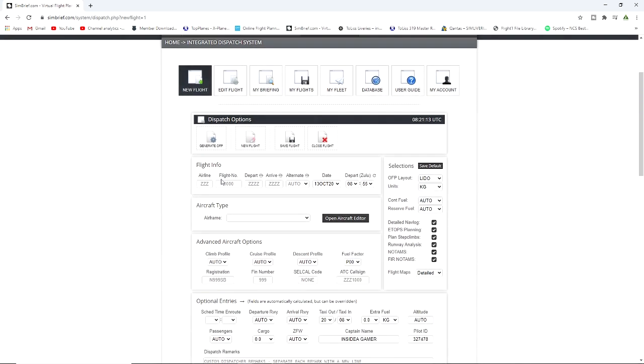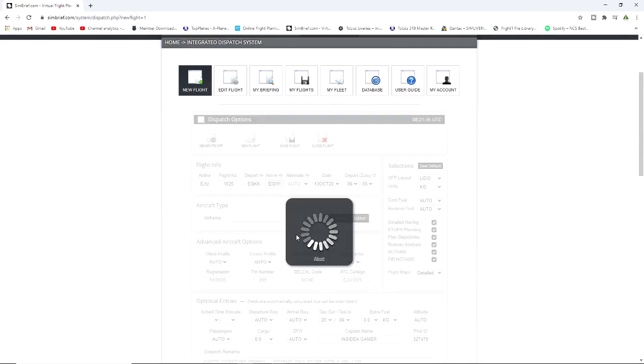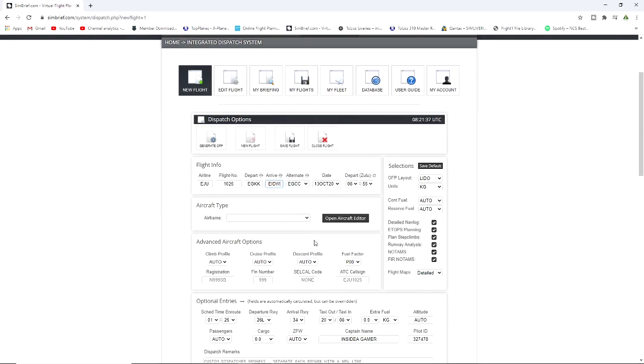Okay, so once we get to this point of creating a new flight, we're going to be flying an EasyJet today. So EJU, put in your aircraft code. Our flight number today can be 1025. This is just a fictional flight plan. It's not a real route for them. Okay, so we'll depart EGKK, which is Gatwick, and we will fly into Dublin, EIDW. And now it's going to start doing a lot of work.